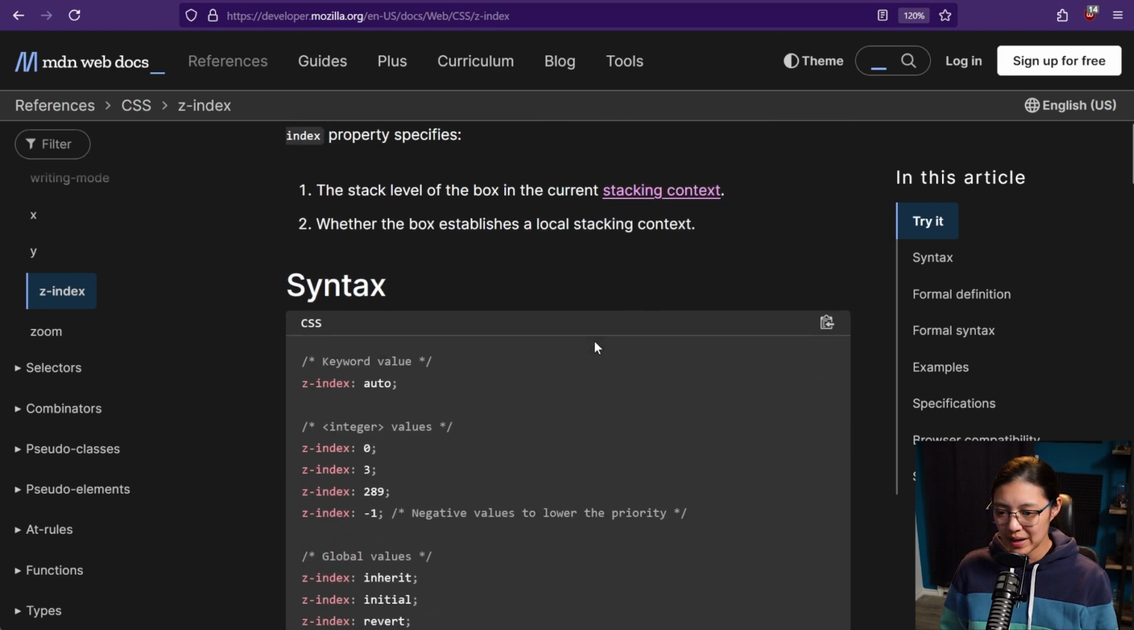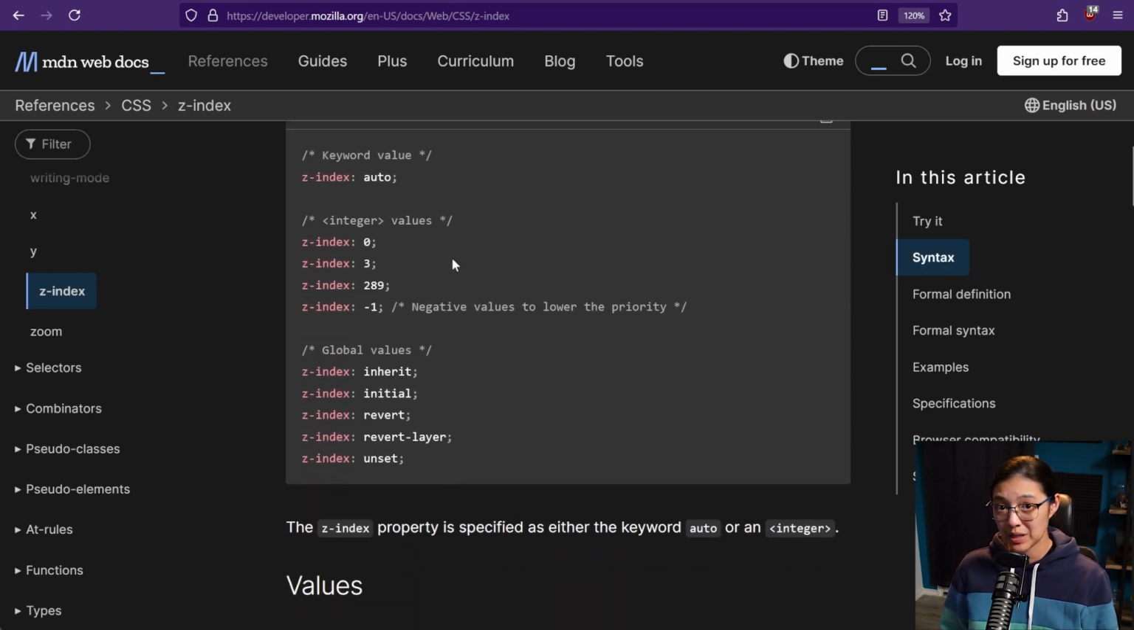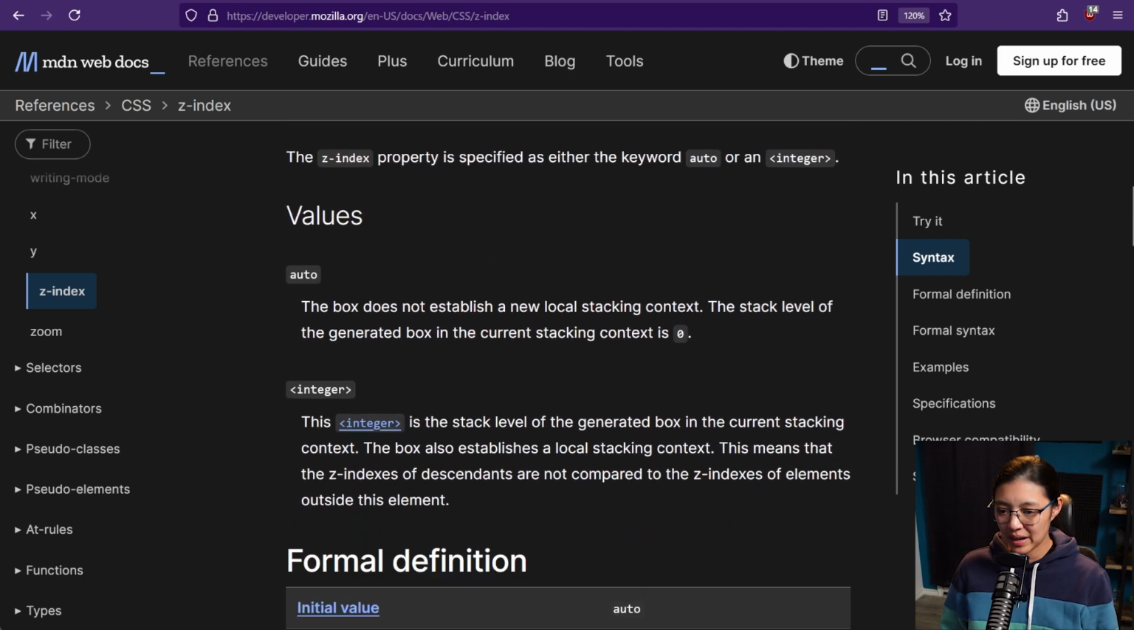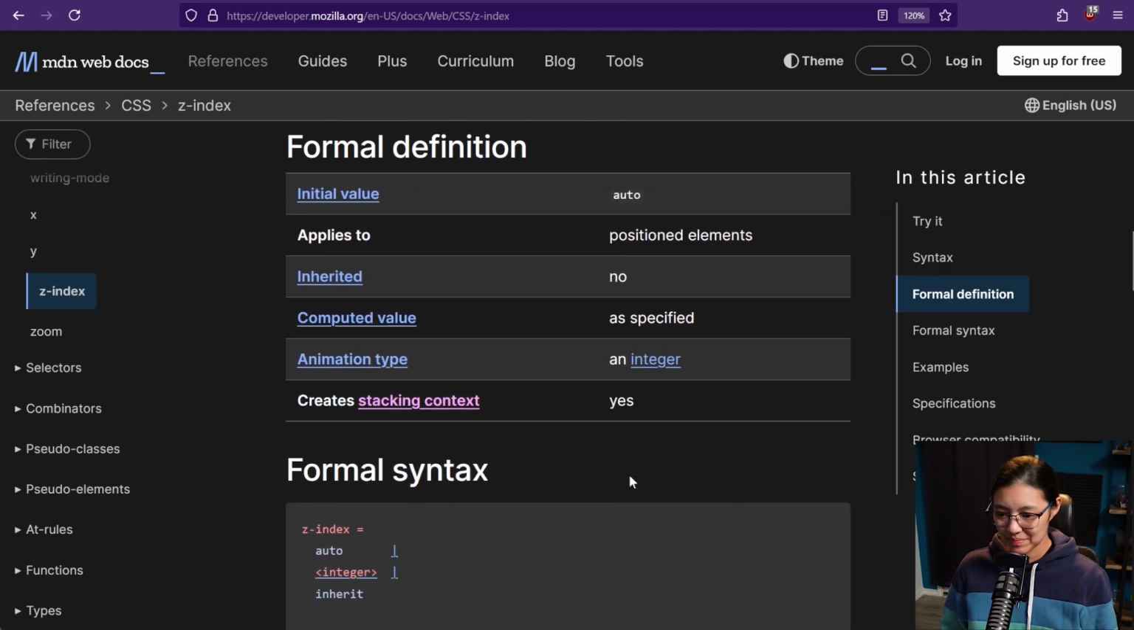So after that, we have the syntax. So this is going to tell you the different possible types of values that z-index can take. And then under that, we have a longer description of the different values and what it means and other things that might entail when you set z-index to a certain value. And this can get a little bit dense, so you can just skim through the page and find what you're looking for.